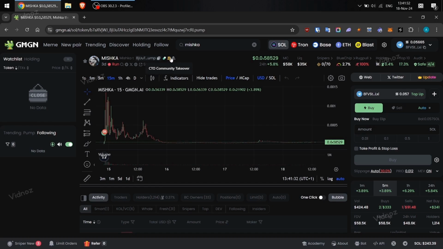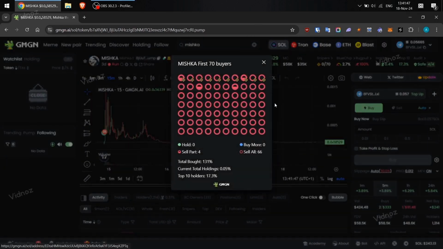CTO. As we know, CTO isn't always true. Here, it is written: price change, market cap, liquidity, sniper. These tabs are interesting. GMGN gives you this information. These are the first 70 buyers. Click and see what we see here.